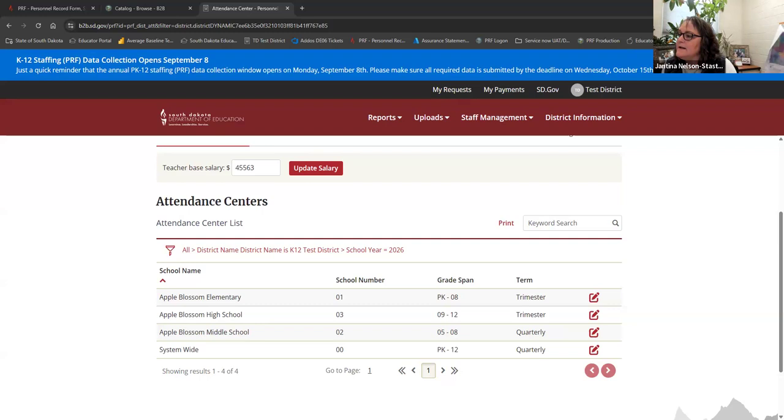Now, attendance center data. This section manages the school level data that connects educators and paraprofessionals to their assigned buildings. This information is preloaded from the educational directory submission. The education directory information you submitted to Angie Bren is preloaded into the PRF system. You are only allowed to make changes if the academic term did not roll forward correctly.